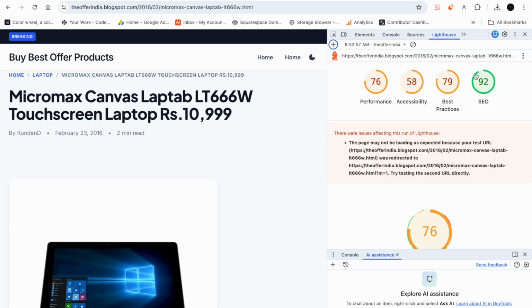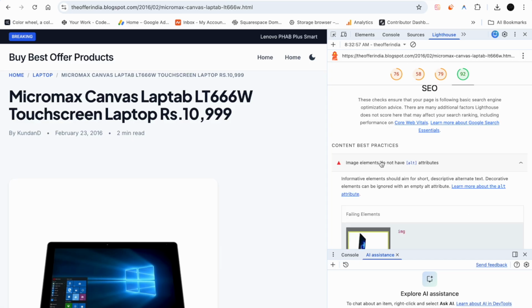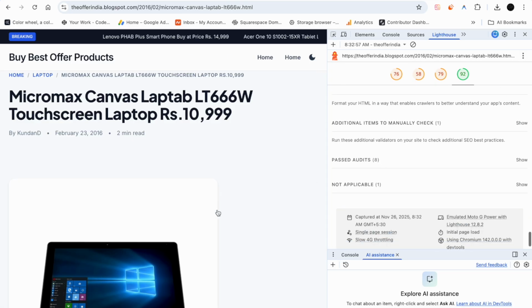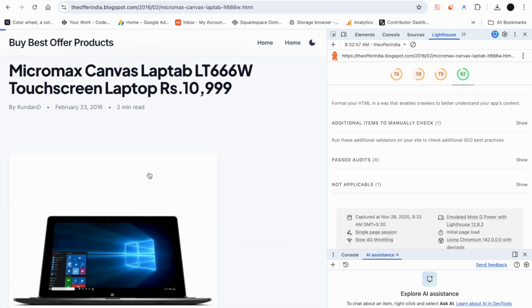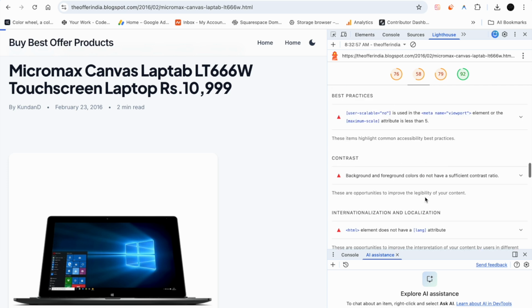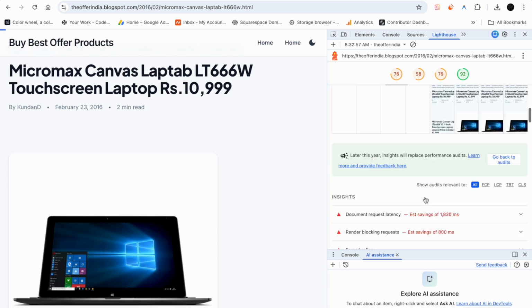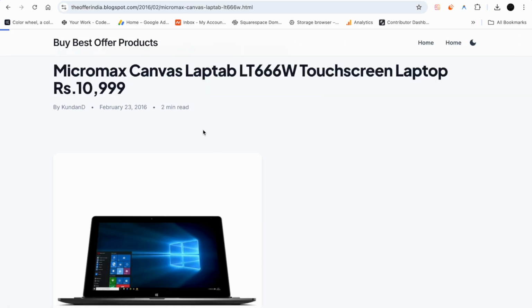As you can see, on the single page the SEO is around 92%. Images don't have an ALT tag, so that's an issue with the added posts. We can't fix it here. You have to go to your post and add the ALT tags. Then that's going to fix the problem. Like best practices, accessibility and performance, that's something we can fix. So we're going to fix that.